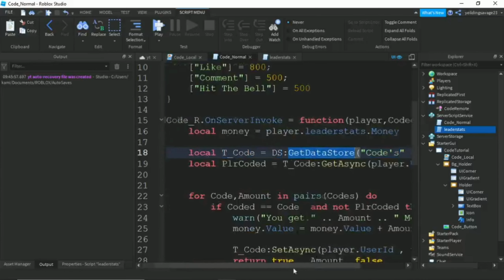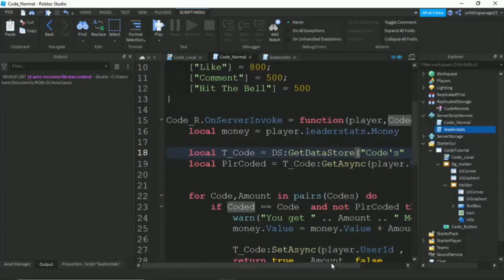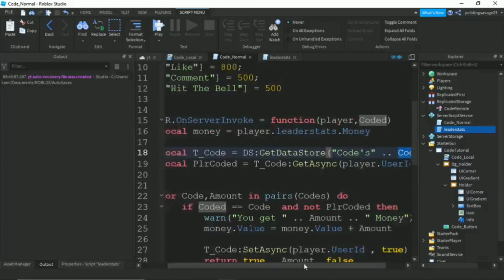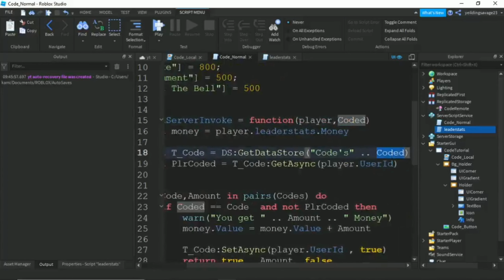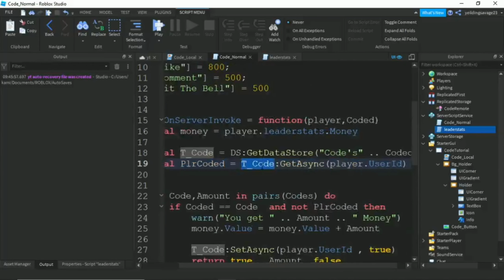So get data store. You need knowledge of data store to know this, because I can't explain it properly. Here we get the data of the code, or the text of the text button, and make the filler code. This variable is equivalent to true or false, because we're getting async of the player user ID, which is the code. So, get async. If you have knowledge of data store, you will understand this properly. Basically this variable is equal to true or false only.